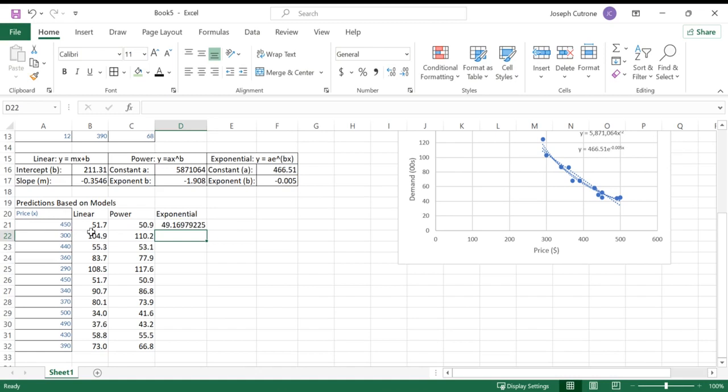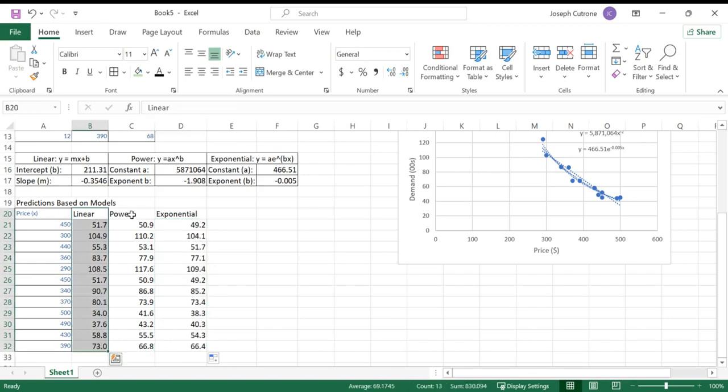Notice they're all kind of close. And so the question is, which one is actually the best? A model, I don't care how good your spreadsheet looks or how much it actually works, it's only as good as the assumptions behind it. So a lot of people just pick linear, but there are many other options out there. How do you know which one is best? So these are our predictions based on the model.